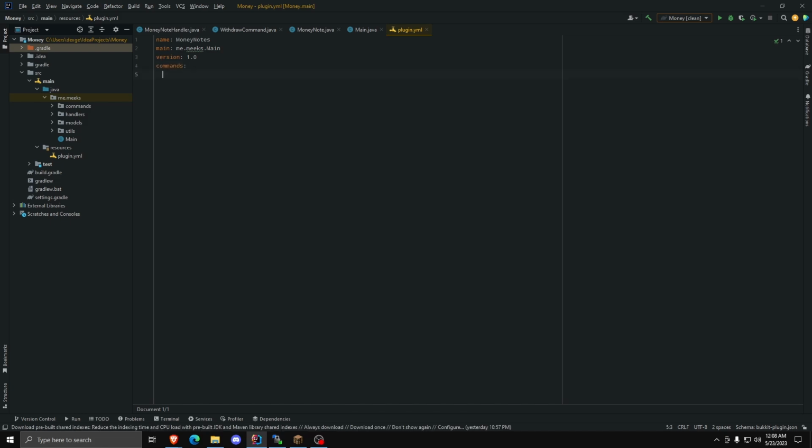It's going to have an indent right here. That's fine. We're going to add the withdraw command and then enter again. It's going to have another indent. Fine. Description, we're just going to put something like receive a money note by withdrawing a portion of your balance. Just name it anything. That should be that.